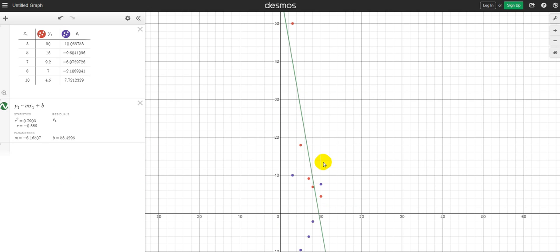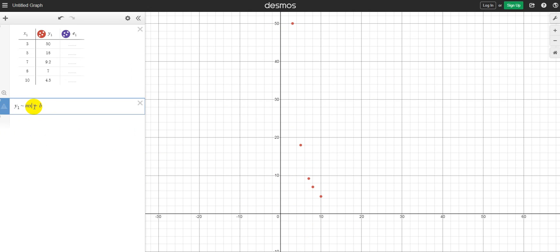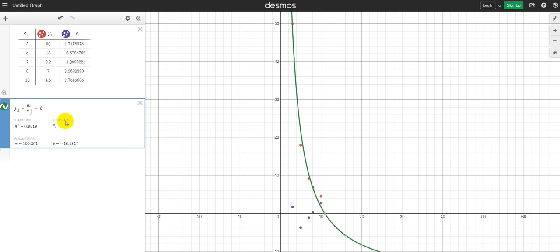Okay, so we can tell it's probably not a linear regression. Try to ignore the purple points. We're looking for the red points here. So this definitely looks like it's going to be some kind of inverse variation. So what we want to do is have m over, so we simply put the slash sign, and it's going to give you division over x1. So now we've got inverse variation. Now if we look at that, that's a little closer, right? Look at these purple dots, they're now getting closer to the line here.